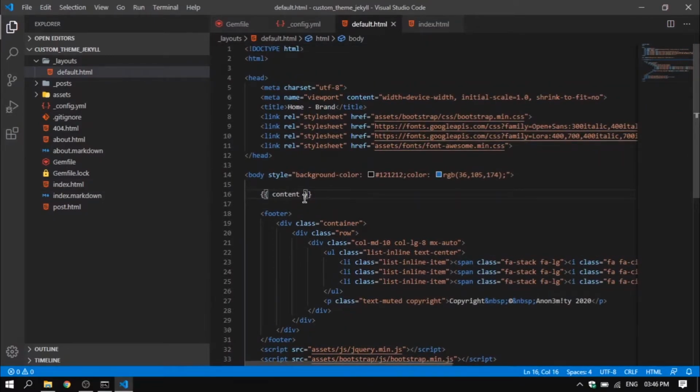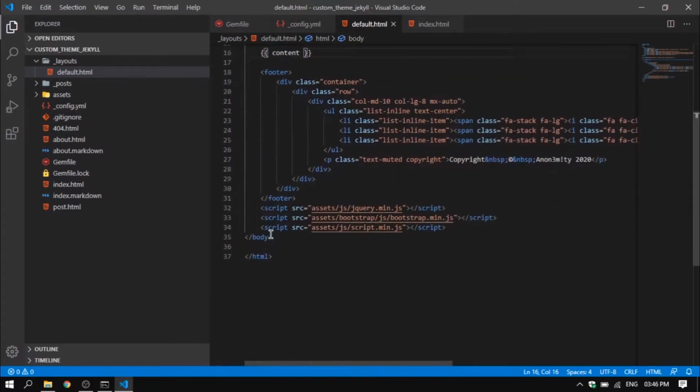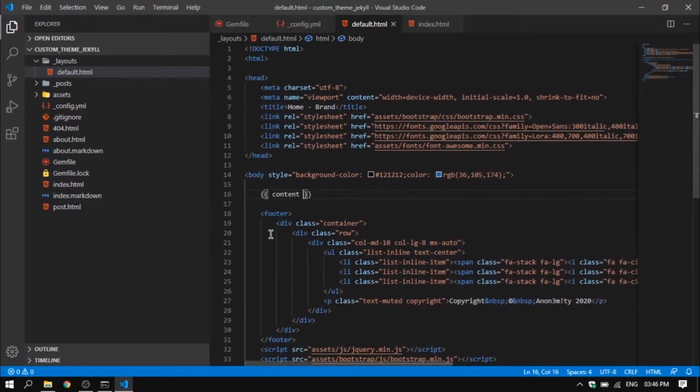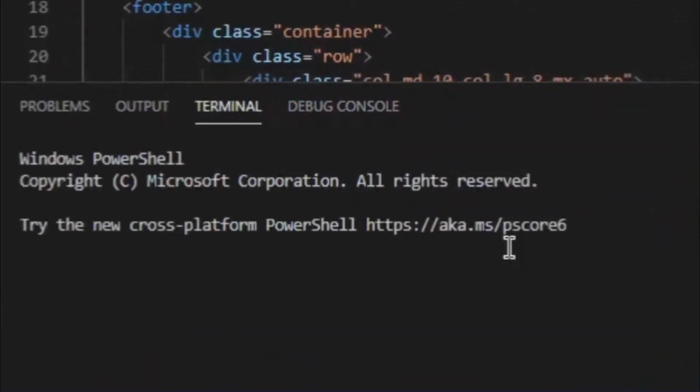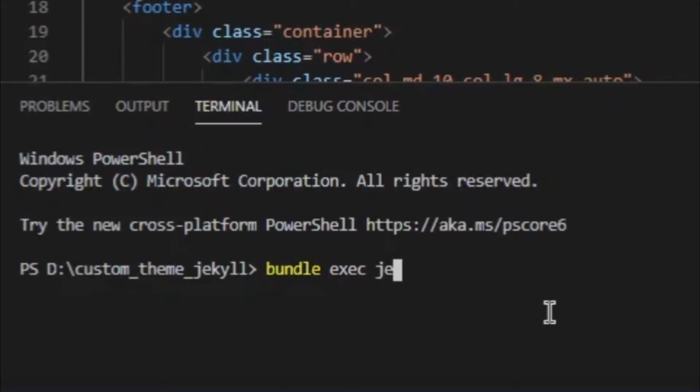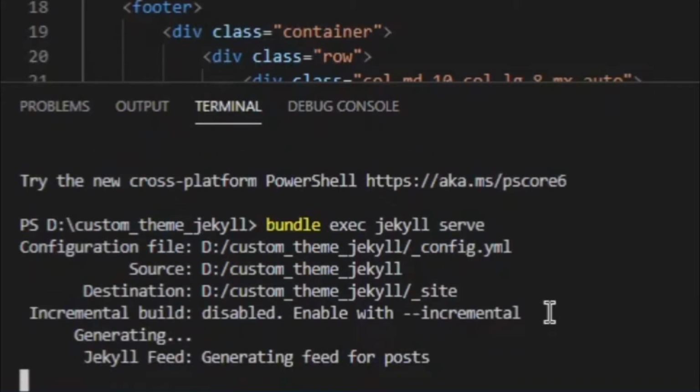So as you can see, this will tell Jekyll that we are using that index.html file, and Jekyll will simply do the rest of things. So now we are hitting the command bundle exec jekyll serve, and this will basically serve our website onto our localhost, and then we can see what's going on.